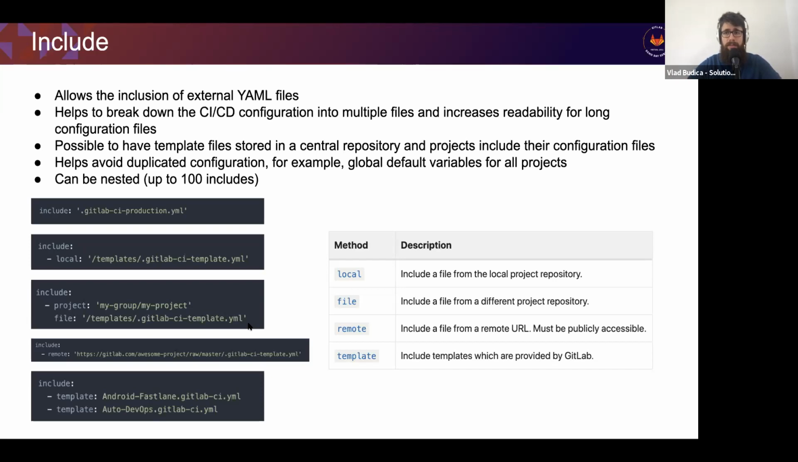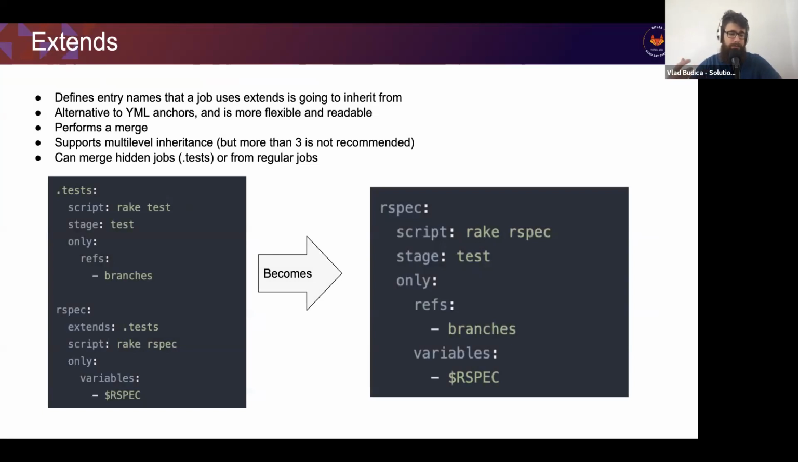It helps have that unified, consistent approach, and also we can nest up to 100 includes, even though I don't think we recommend that, as this might be really hard to follow. So once we have the template and we include it through the include keyword, in some cases, we might need to tweak that template a bit. Templates are generally a balance between going too generic or too custom. And in some cases, we need to override that.